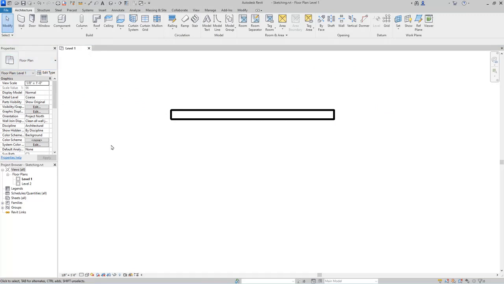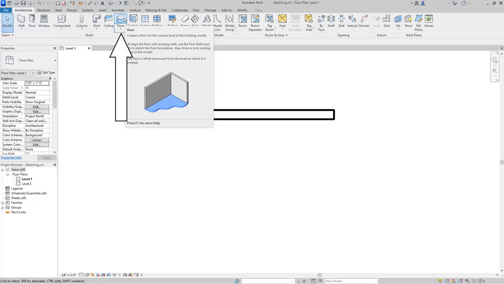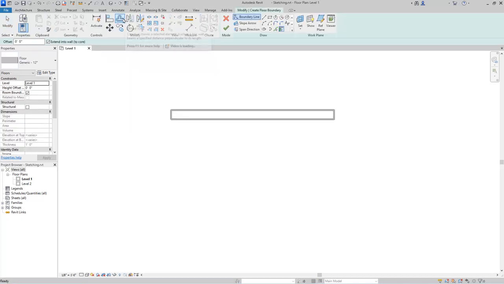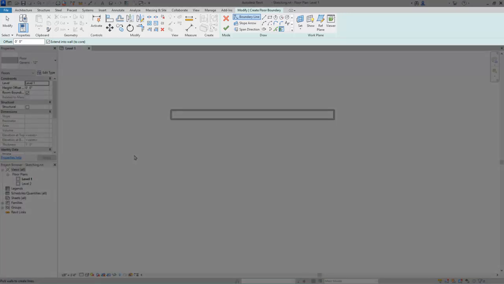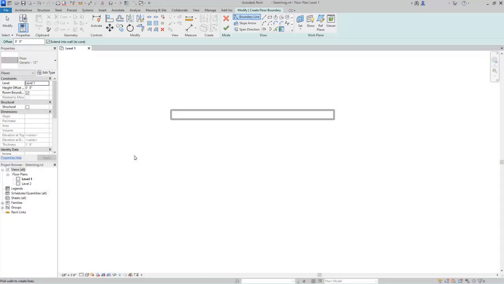Compare this to what happens when you start the Floor tool. On the Architecture ribbon, in the Build panel, click Floor. When creating sketch-based elements such as floors and roofs, or forms such as extrusions and blends, Revit goes into sketch mode. Since you are creating a floor, the ribbon changes to the Modify Create Floor Boundary contextual ribbon.